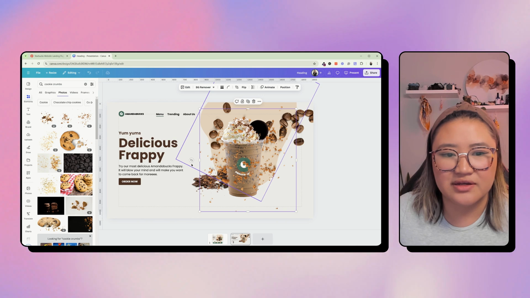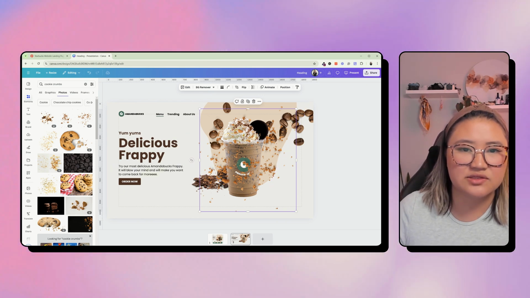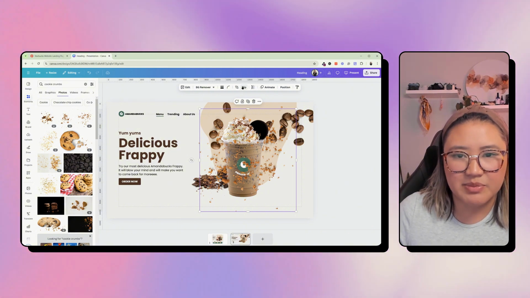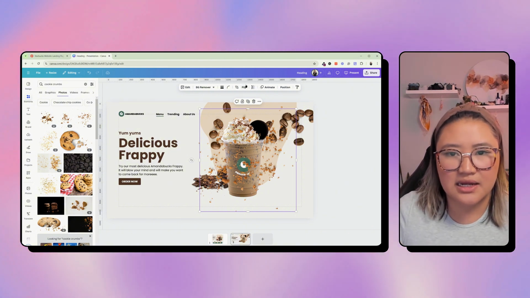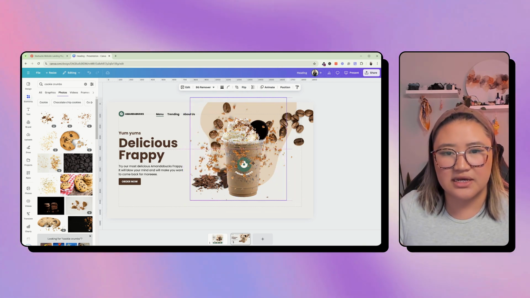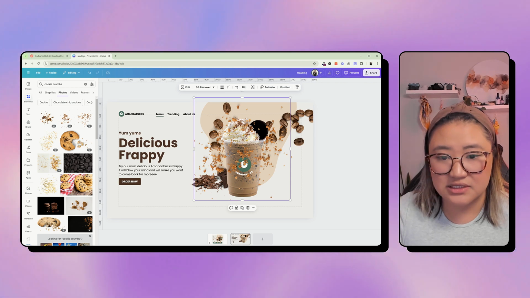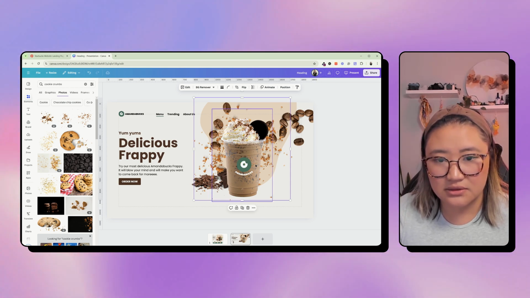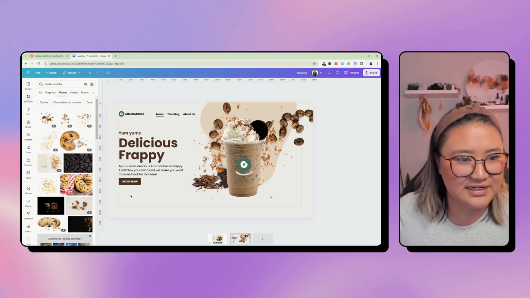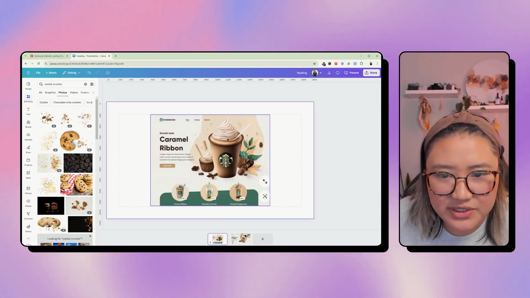So you can either use the rotational button here to twist it around, or you can use the flip button up here and just flip it horizontally or vertically, however you like. So I'm gonna add it like so, and I'm gonna send it behind. Cool! I love it already. Let's see, what else can I add?